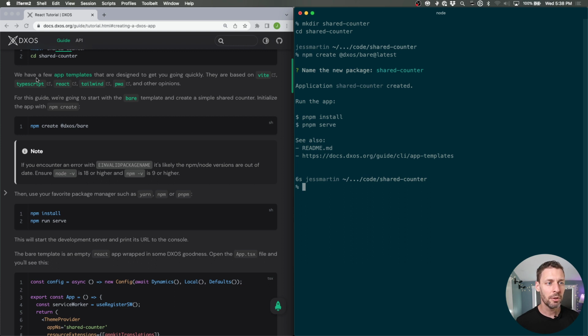These app templates are built on top of React, Tailwind, Vite, TypeScript, and they get you up and running really quickly. So the bare template is like the bare minimum to get started with a DXOS application. Some of the other templates have like a working to-do list or a working counter application that you can basically start from a working app and edit.